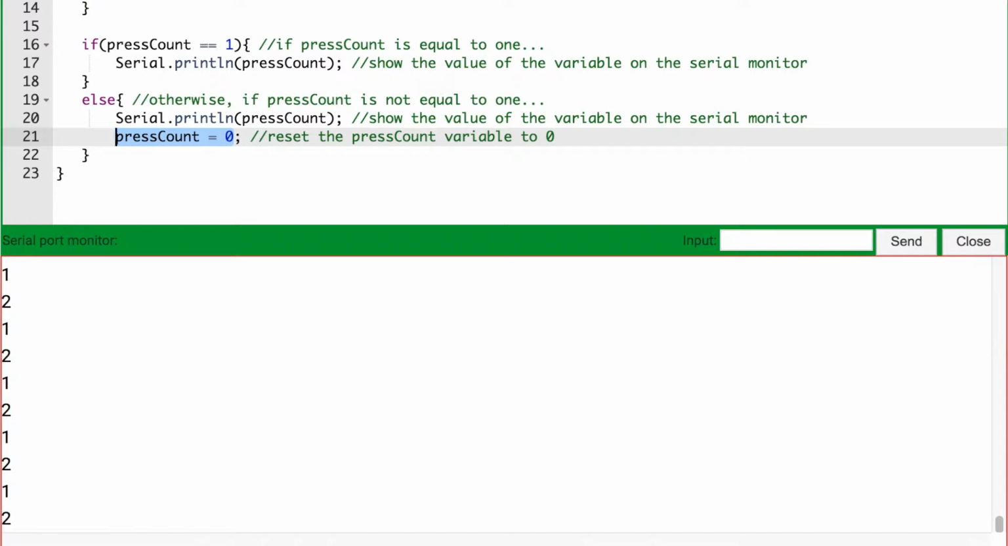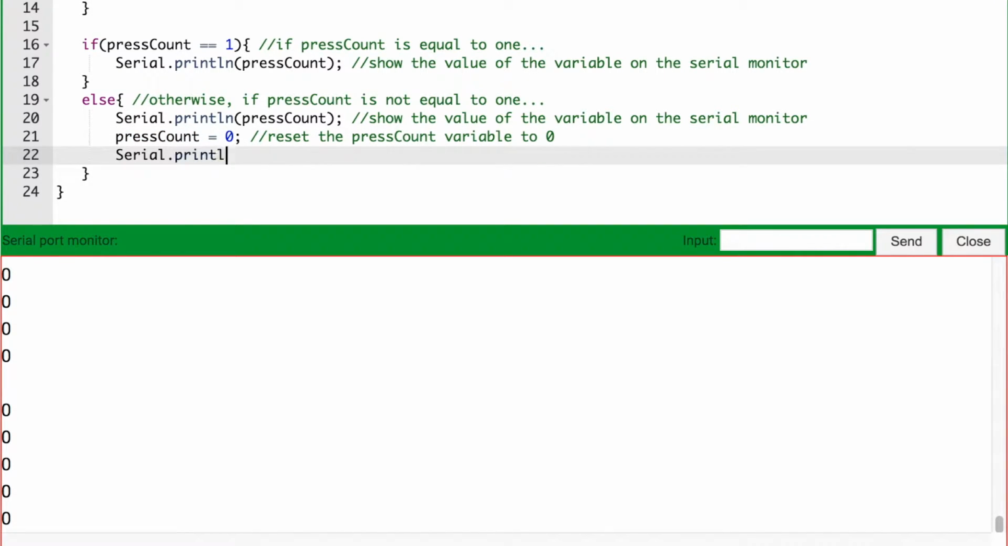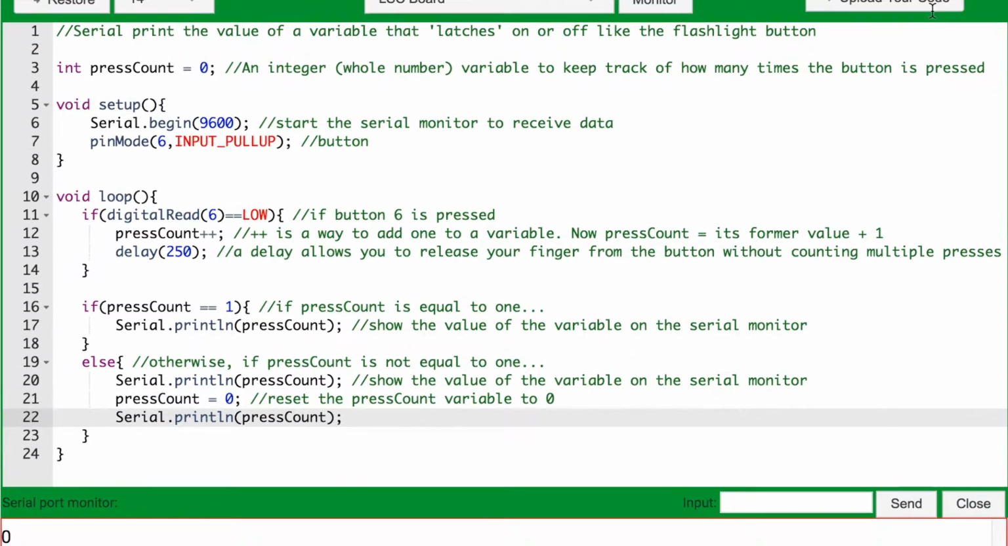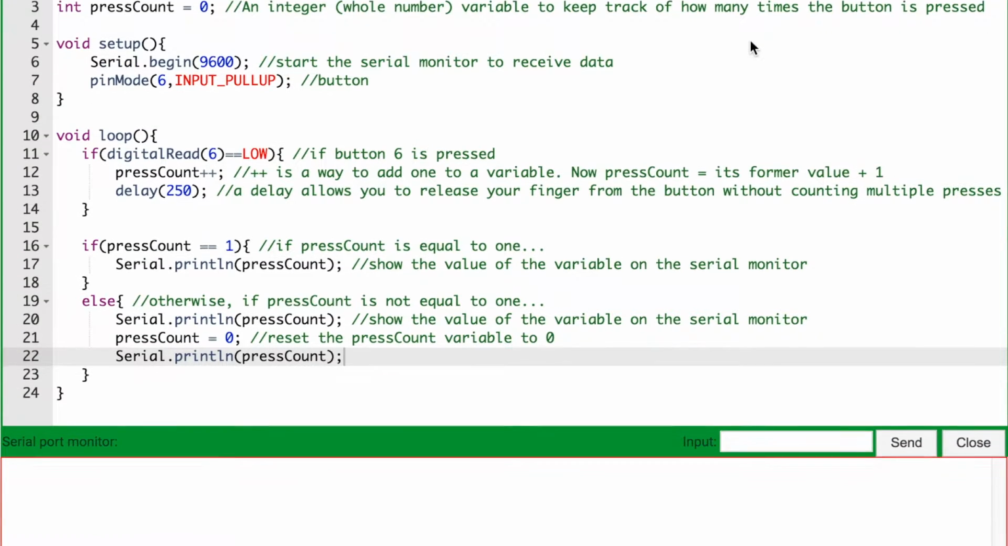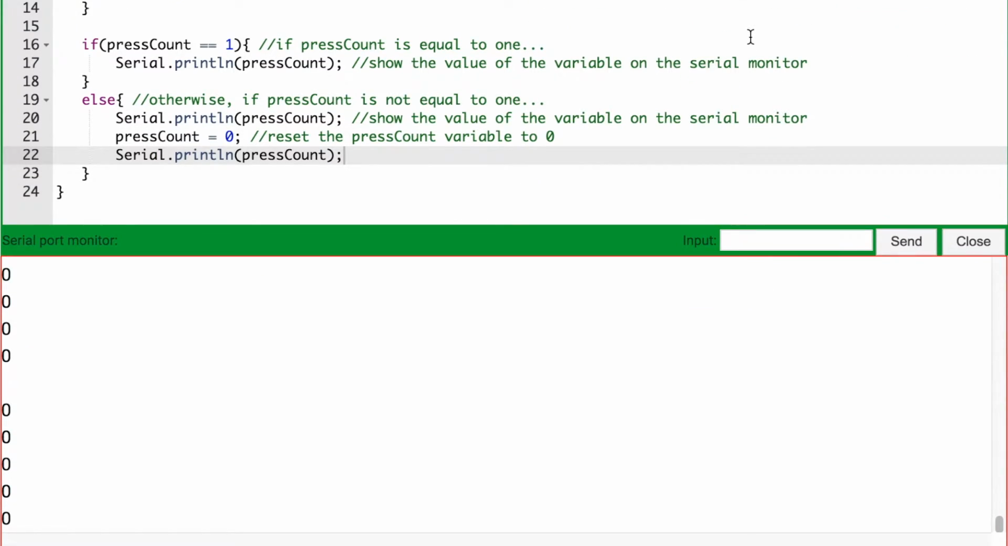So if you had a serial print line function right here, and we uploaded that code and pressed the monitor button, we see that press count is equal to 0. A press and release makes it equal to 1. A press and release makes it equal to 0 again. And pressing and holding the button moves the variable value from 0 to 1 to 2 to 0.